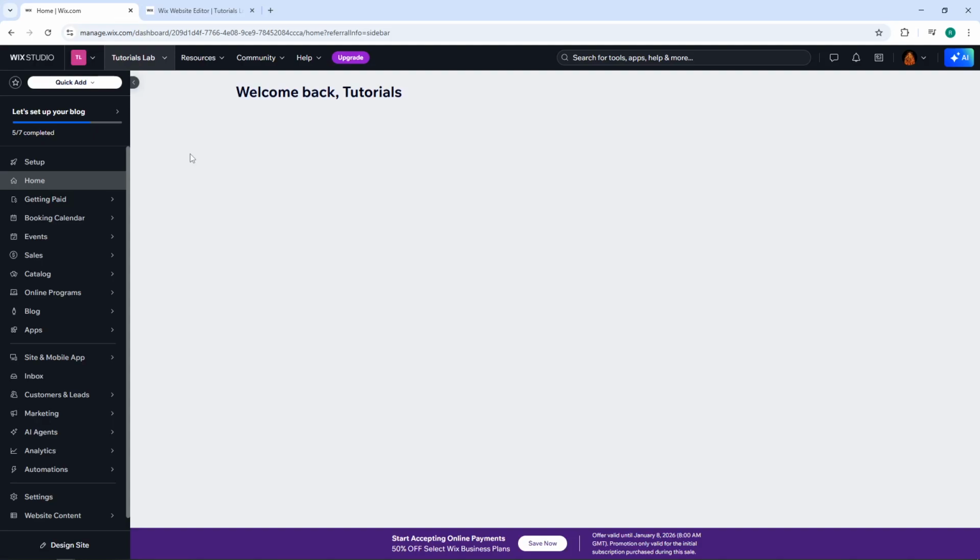Today I'm going to show you how to edit member sign-up settings on your Wix website. This is really useful if you want to customize how new members join your site, what login options they see, and which policy pages appear during registration.